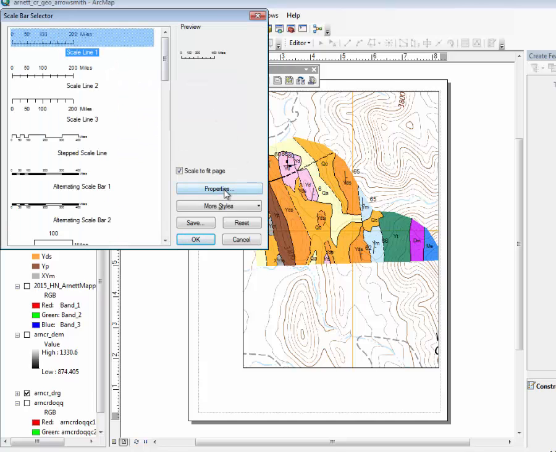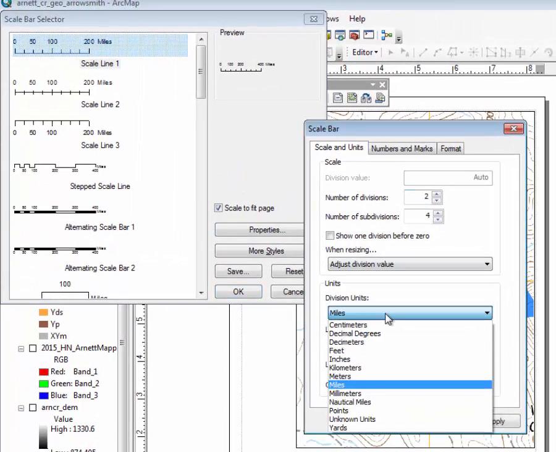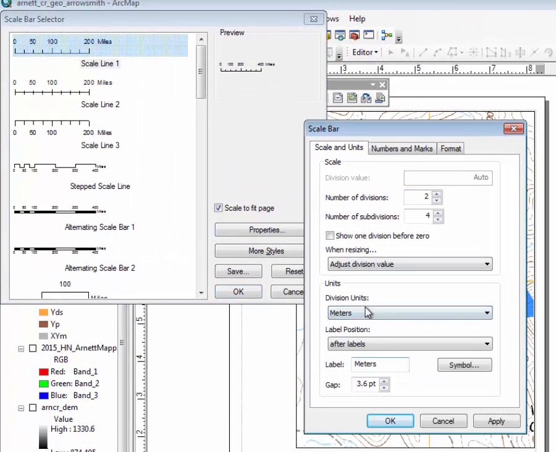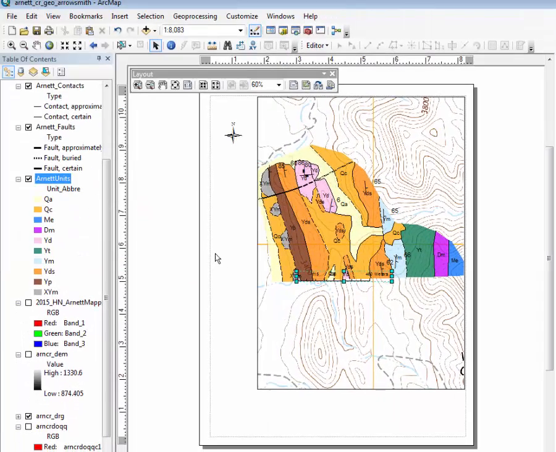Now you see it says property. So one thing I like to do is switch over to meters for the units. And then you'll see, okay, so there, that's pretty good. 460 meters. Try to get it to a round number like 600.